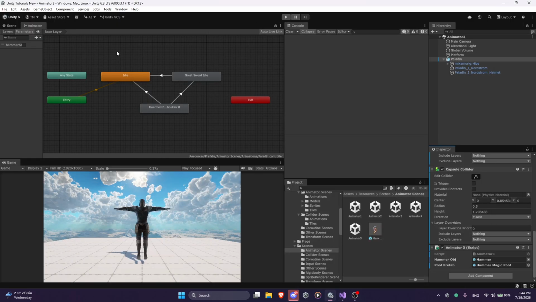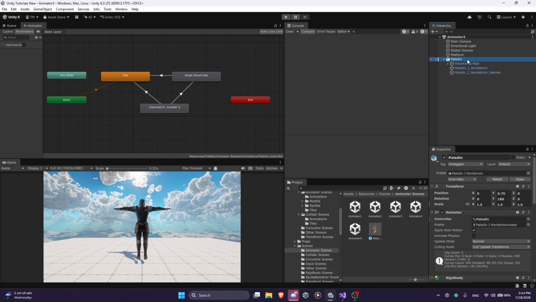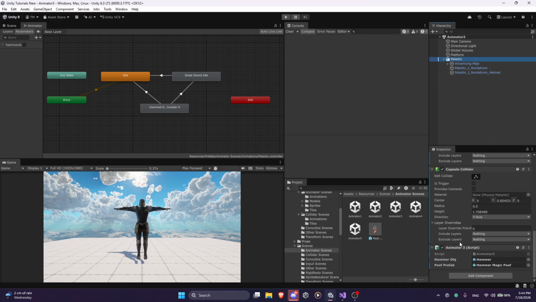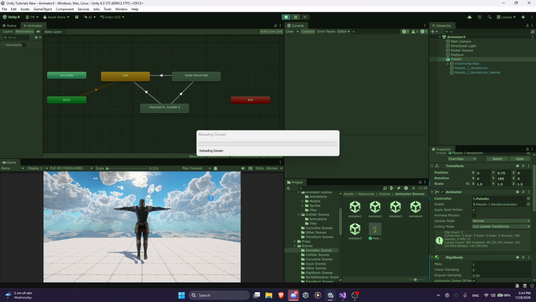Let's play the scene actually and see. We have the idle. Oh, I'll also make a tutorial about how to import animations from Mixamo. This guy here is imported from mixamo.com. So we have here idle, greatsword idle, and unarmed.